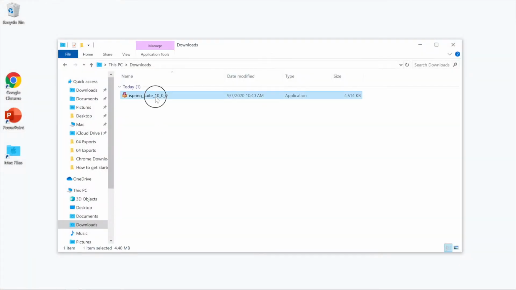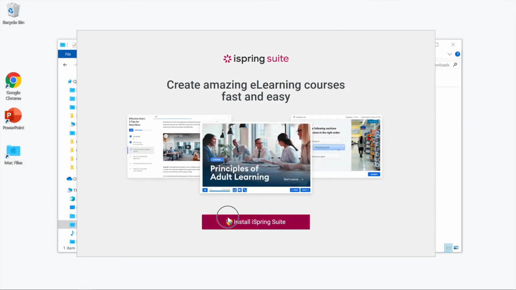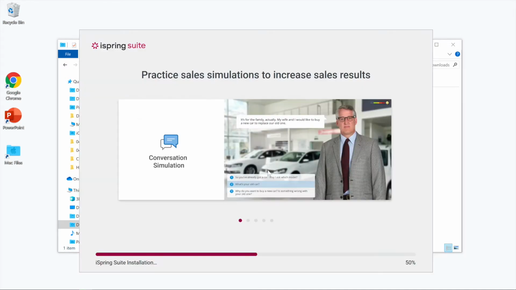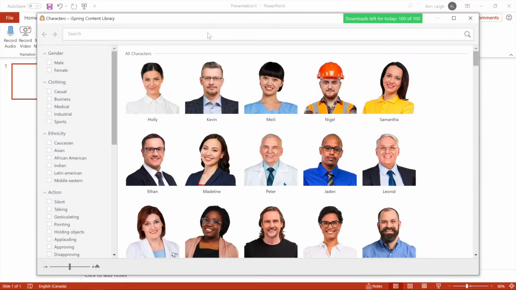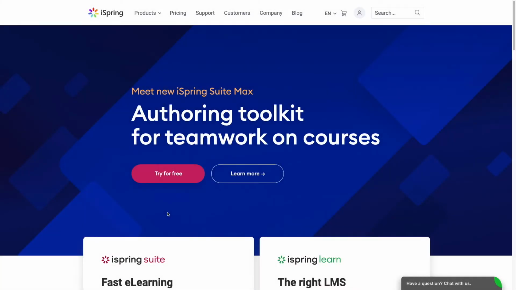Hi there. Today we're going to be taking a look at how to install iSpring Suite and activate your iSpring Suite Max trial and get access to your online workspace and content library. Let's begin by registering a new account online right from the website.